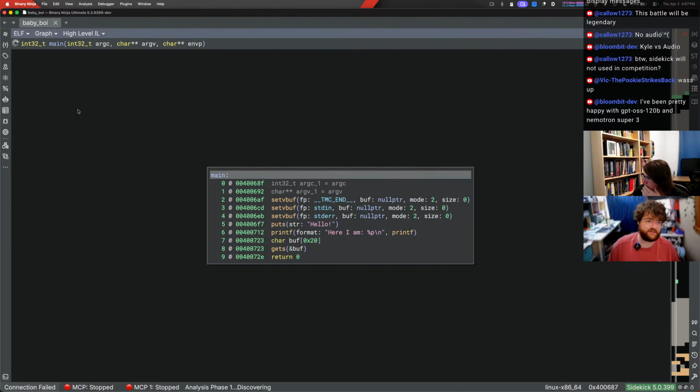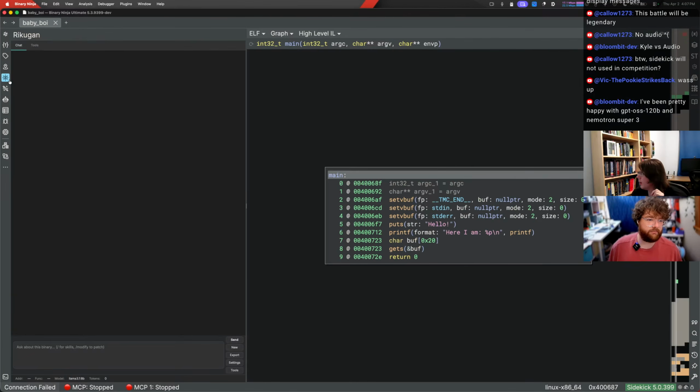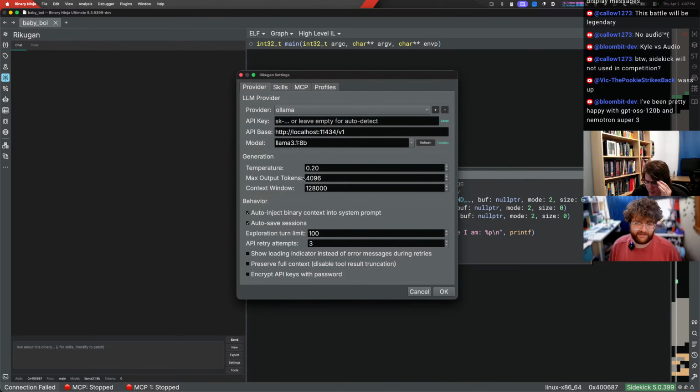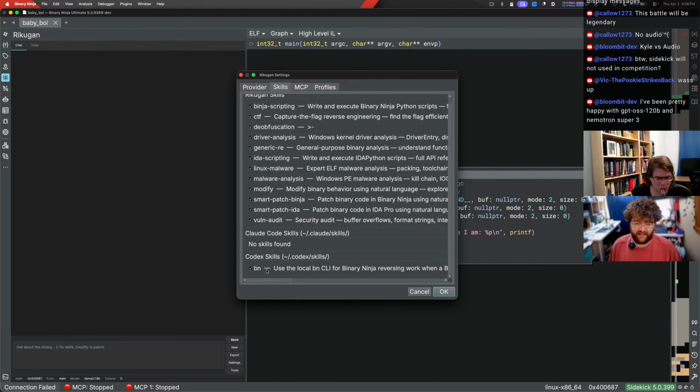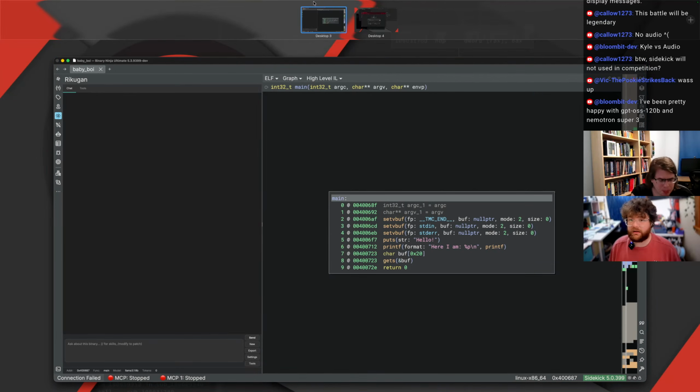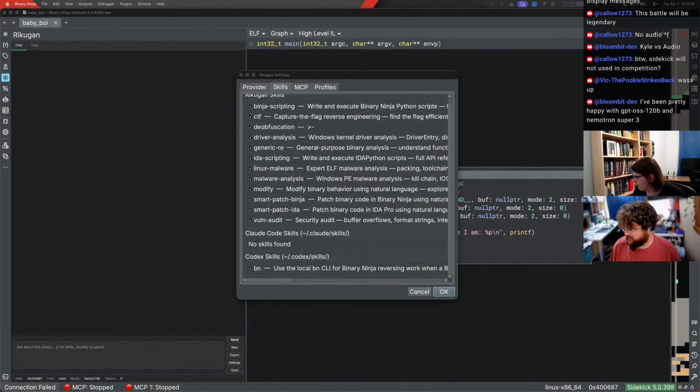We've got a bunch of different samples to explore. But Rakugan here, if we open its settings, you can see it actually has the BNCLI skill it's able to use. Let me show that off a little bit. In addition to it can connect to other MCP servers and all sorts of stuff. Let me make that a little bigger for you guys.